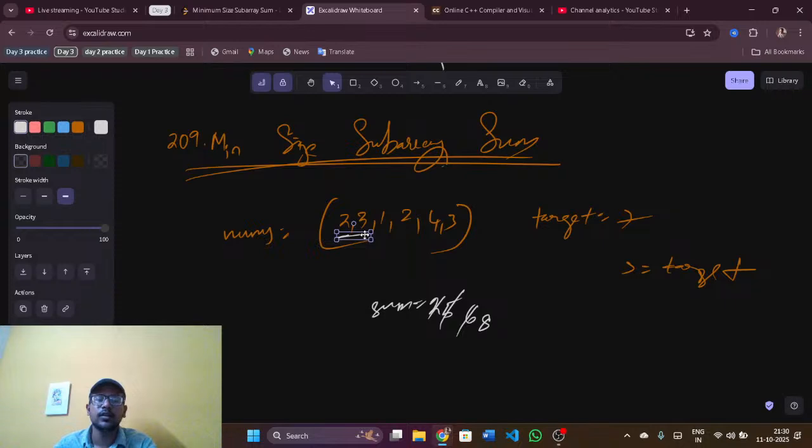Wait a second. So what was our string? Our substring looked like this, from L here and R here. Now the sum is 8. I need to shrink the window. Why? Because I need the least length, the minimum length.